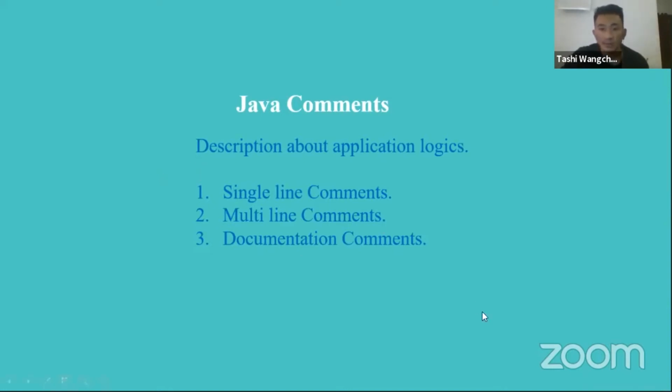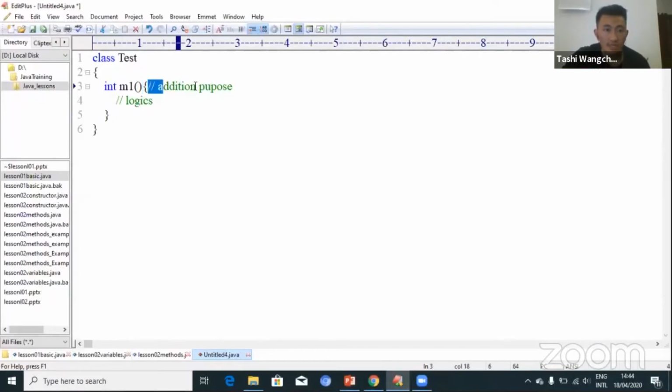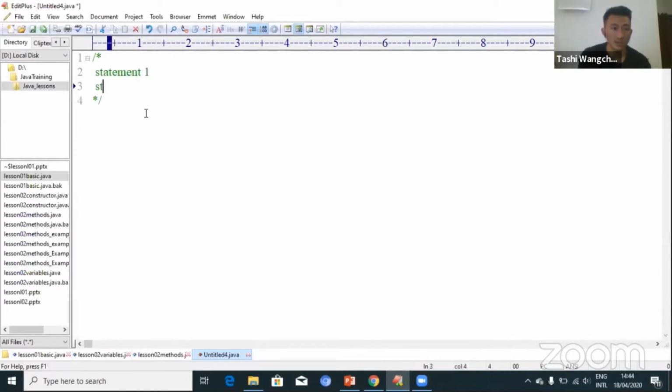Single line comments, we use single line comments as this. This is how we write a single line comment. Now, when it comes to multi-line comments, let's just remove this. We use slash star, and you can write statement one, statement two. So this is how we write a multi-line comment. This is just an example.